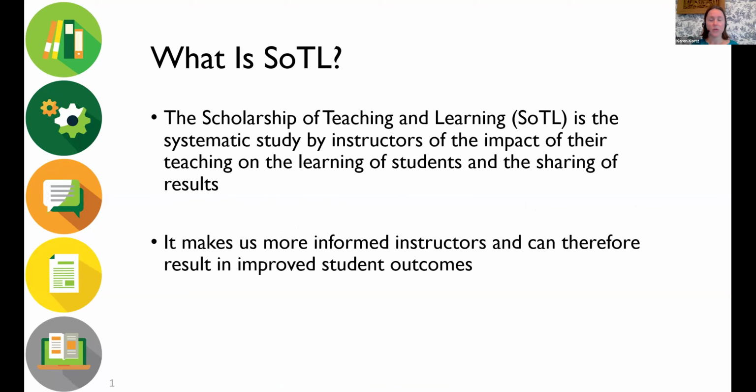So first of all, what is SOTL? The Scholarship of Teaching and Learning is the systematic study by instructors of the impact of their teaching on the learning of students, and then also sharing the results. So you're looking at what you're doing in your own classes, and seeing what the impact is. And there's a lot of reasons to do it, but one big picture reason is that it makes us more informed instructors, and therefore we can really try to work with that information in improving our student outcomes.